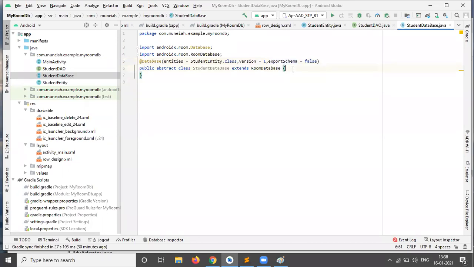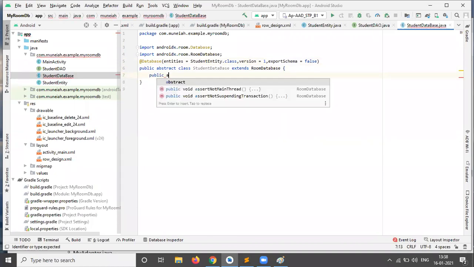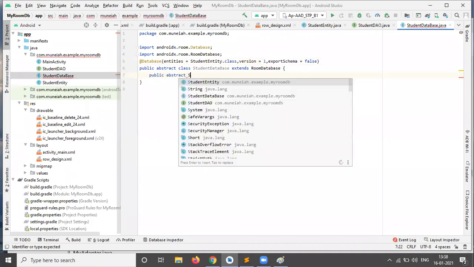So then after, we need to initialize the public abstract student DAO class.